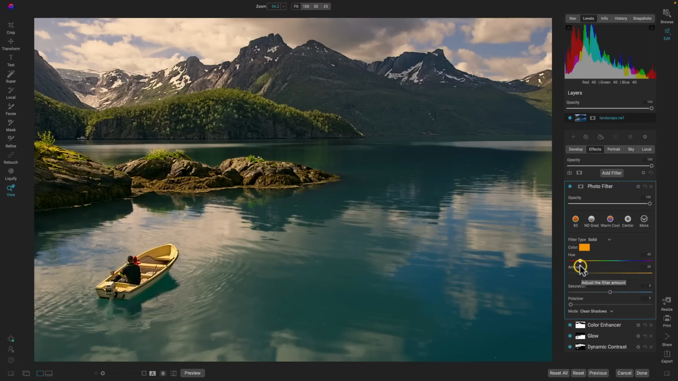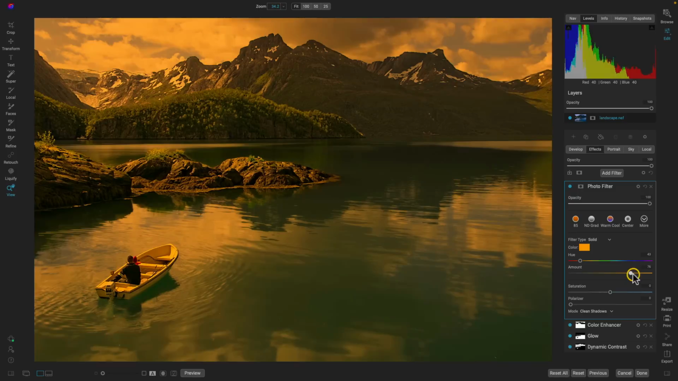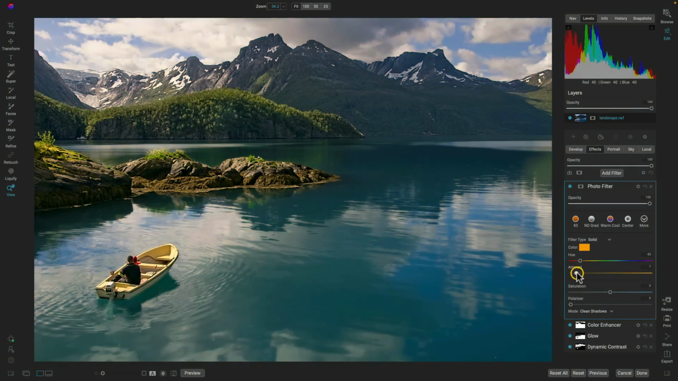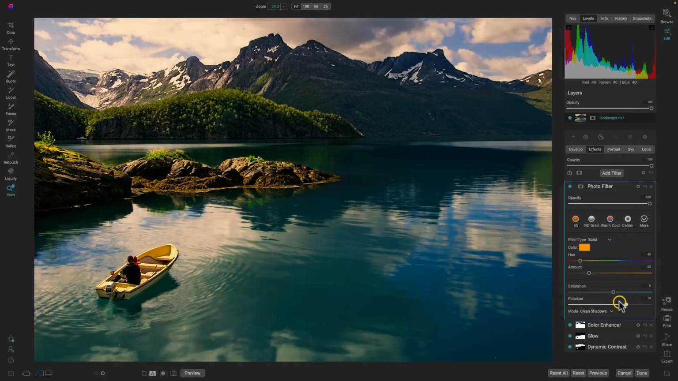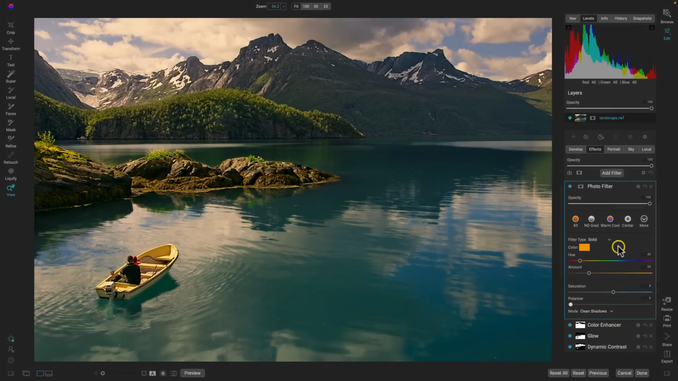With solid, we can also modify the amount here, which is going to adjust the strength of that filter. And then below that, we have saturation, which is going to increase the color saturation in the scene. And then below that, we have polarizer. And polarizer is basically going to increase the contrast within the photo. So that was solid. Remember, it just takes this color that you've chosen and it filters it onto the image and blends it in with the scene, depending on what you've modified down here.